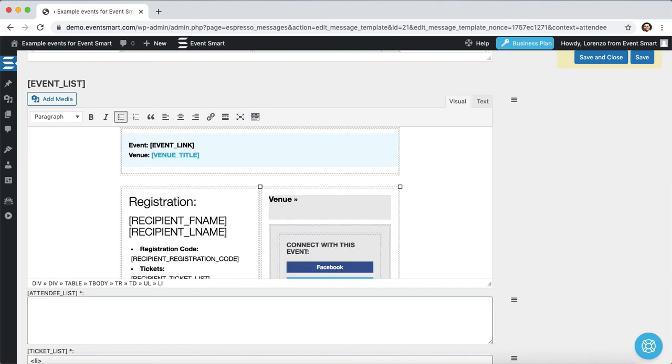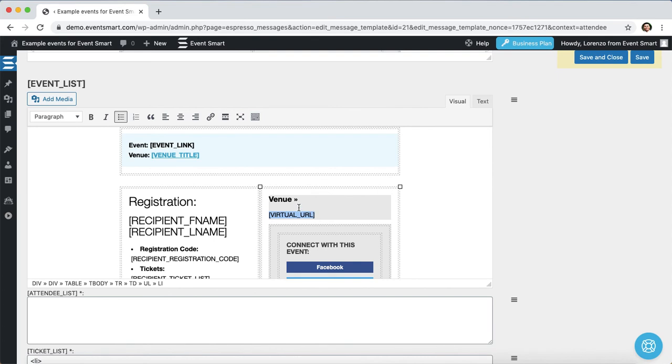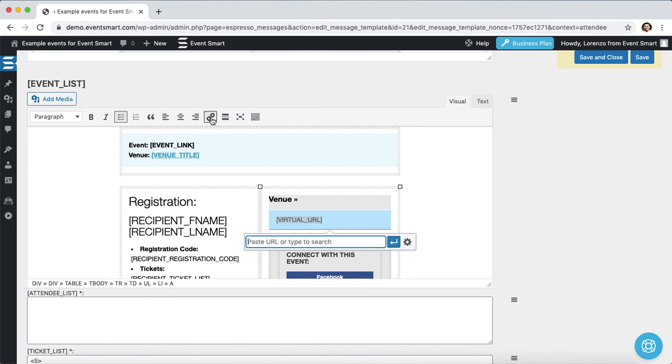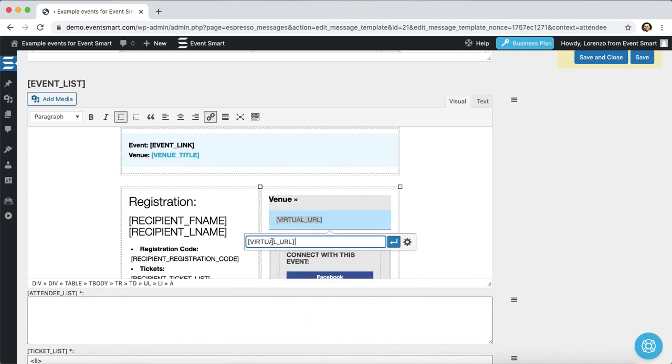And now I can add in the updated shortcode, and it's the one that we just used. So it's virtual_URL. And what I'll do is I'll copy it. And now I want to set a link on this shortcode. So to do that, it's already highlighted. So I'll go up here, click on this link button or icon, and then I can just paste in the shortcode that I copied, and then click on apply here.